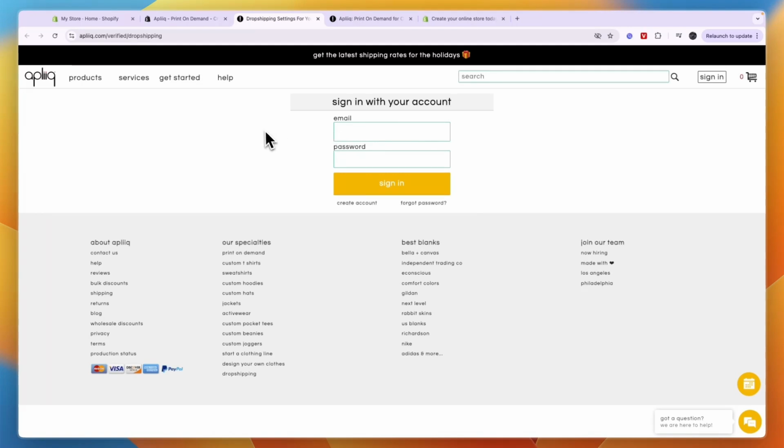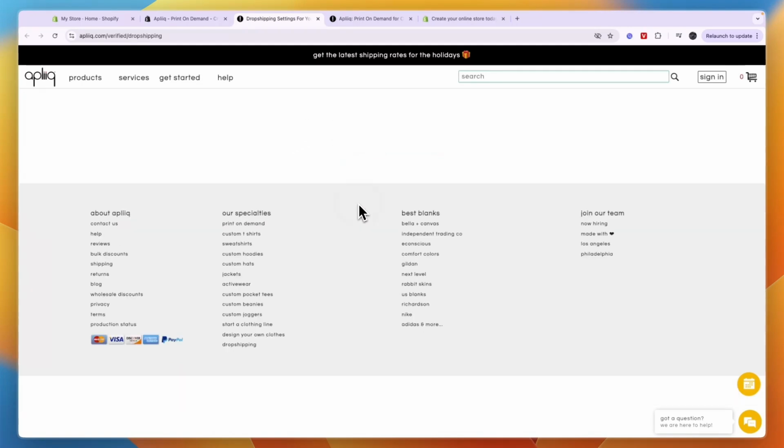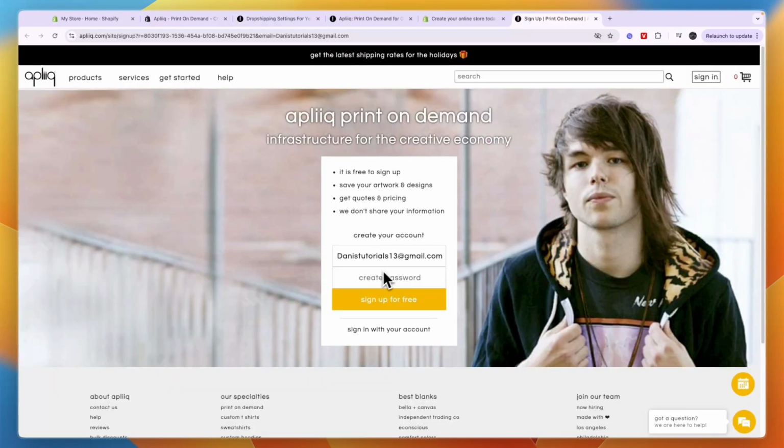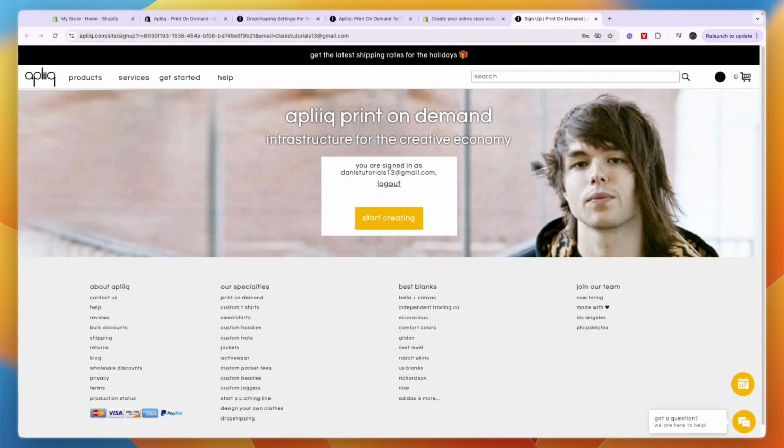Now here, if you already have an Apliiq account, just sign in. If you don't have one, then click on create account. Then enter your email address and click sign up for free. Then an email has been sent, and from there you can click on that link to complete the registration. Then here just enter a password for your account and click sign up for free. And then here click on start creating.